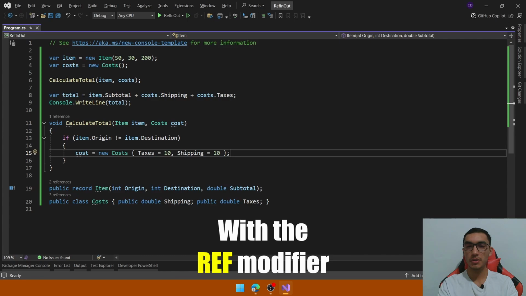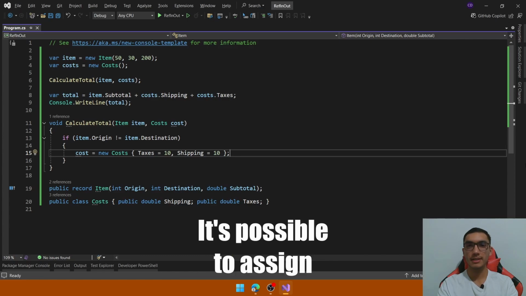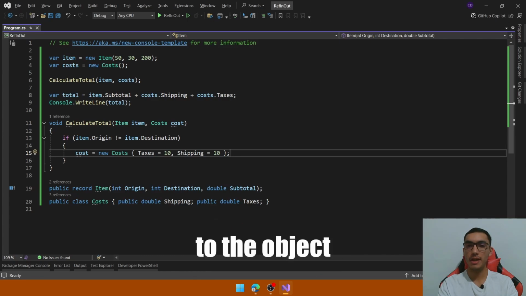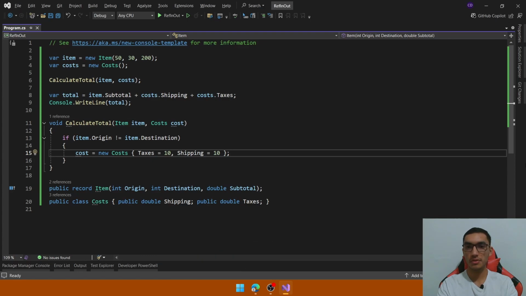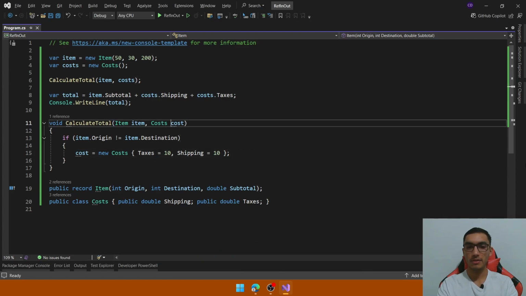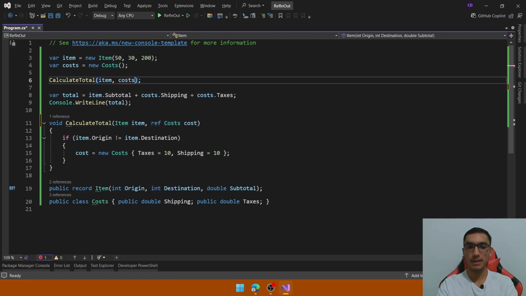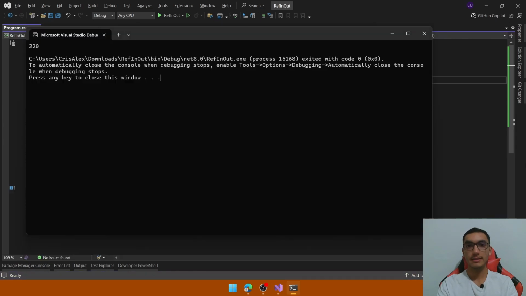However, with the ref modifier, it's possible to assign a new reference type to the object and be reflected outside the method. So use the ref keyword. Both the method definition and the call method must explicitly add this keyword, run the application, and the new reference type is reflected outside the method, so the total is correct.